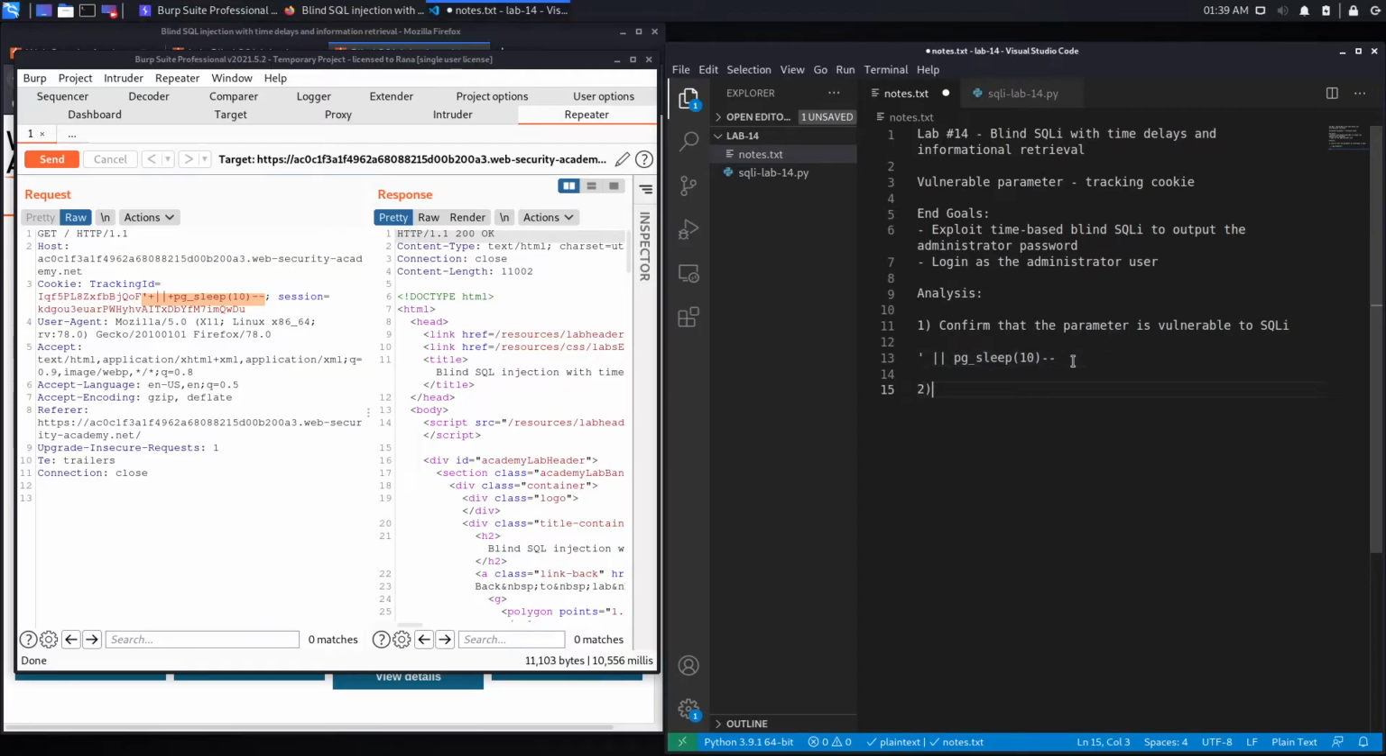The next thing to do is to confirm that the users table exists in the database. Okay, and the way we're going to do that is we're going to ask the application true and false questions. So we're going to ask the application, does the users table exist in the database? If it does, then sleep 10 seconds. If it doesn't, then don't sleep 10 seconds. And so if the application sleeps 10 seconds, then we know that the question that we asked it is true. And to do that, we're going to use a technique that we used in previous labs. So let's copy all this.